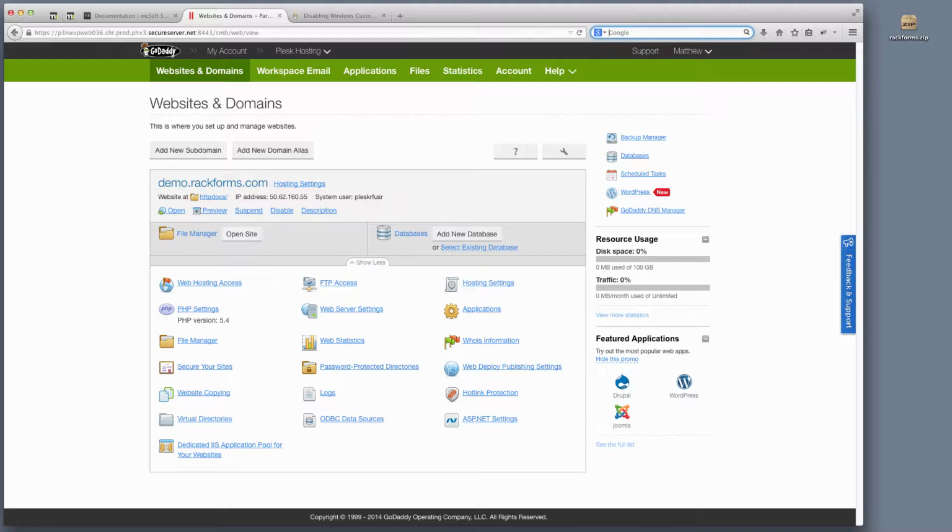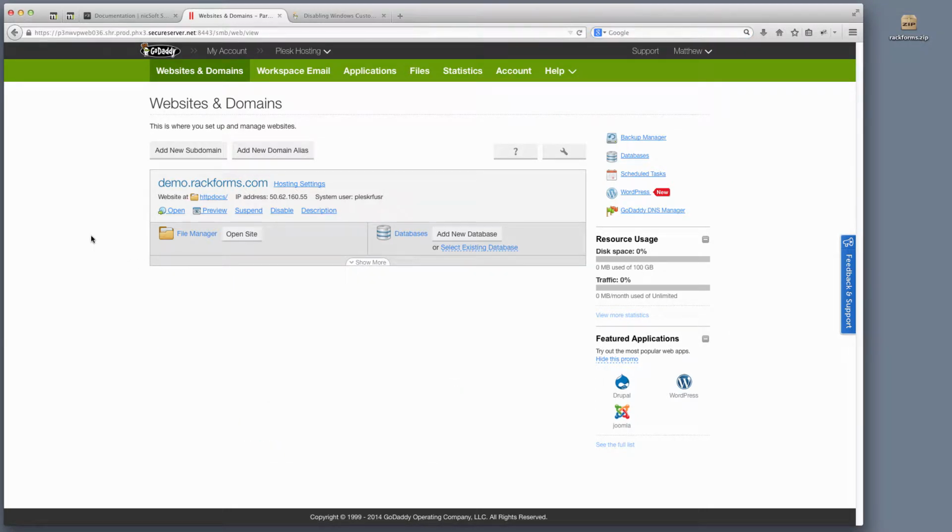The first thing that we're going to do after our website has been set up is essentially greeted with a screen that looks like this. Let me actually hide this guy. It'll basically look like this. It'll say what our domain name is, some information about our database server, and so on. The first thing that we want to do is create a database for RackForms to use.